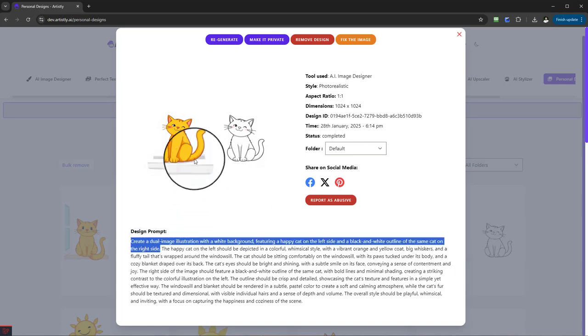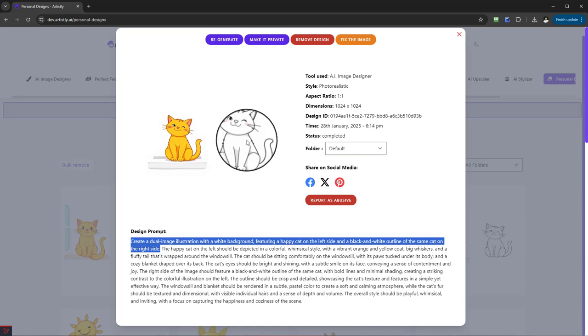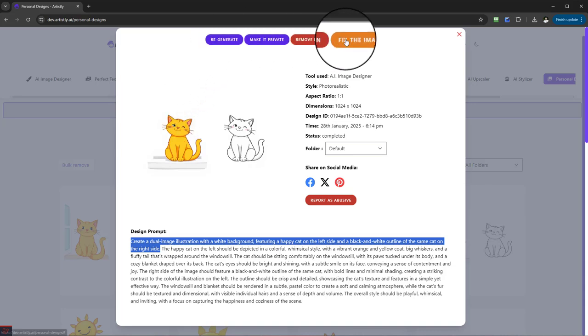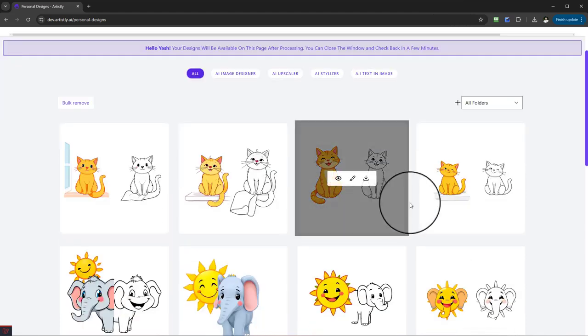So you can see this is how it should appear, and with the coloring book you would expect the child to recreate or color in the cat in the same coloring. Now you've actually got the ability, if there are any issues and you want to make improvements, to regenerate or fix the image.